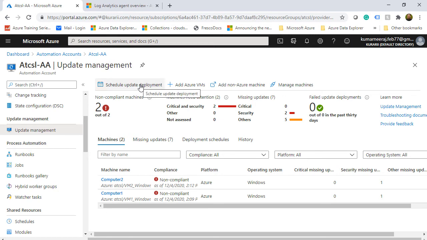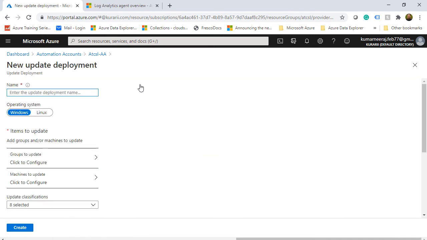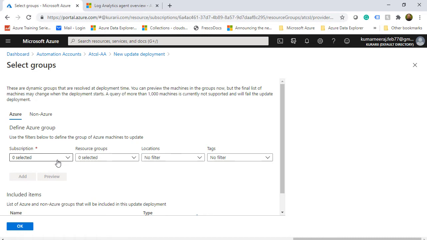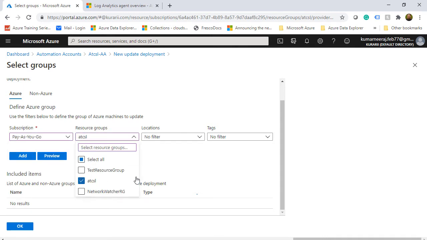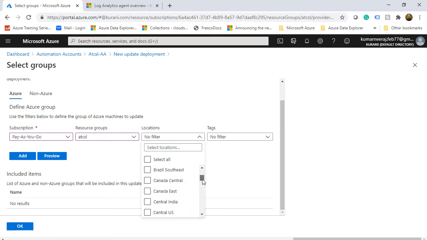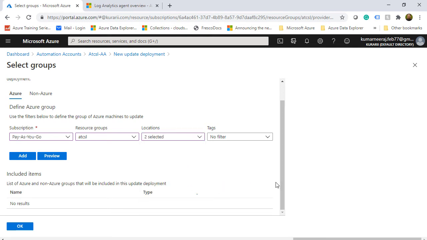Now is the time to schedule the updates. So we will click on it, and once we are there, we will give it a name, which is Windows Update. The type is Windows, and under Items to Update, there are 2 options. One is Groups to Update, and here we can select the subscription, we can choose the resource group, and then the locations. Like here we'll choose Pay As You Go, the resource group as ATCSL, and then the location as East US and East US 2. Once that is done, we will click on Add and we will see the details below.